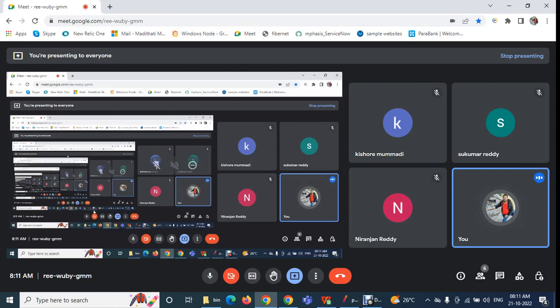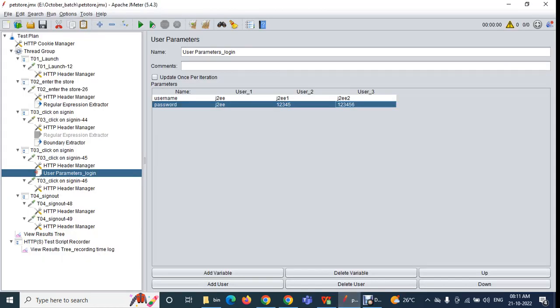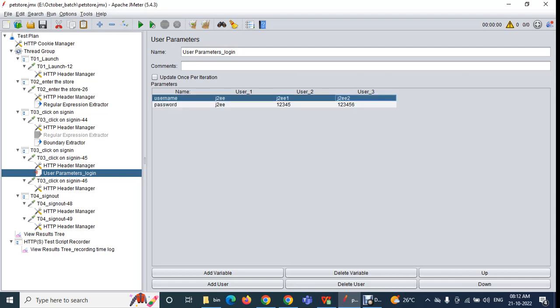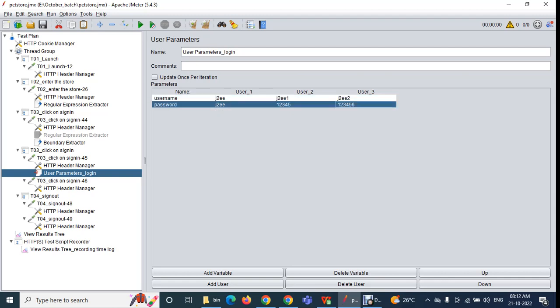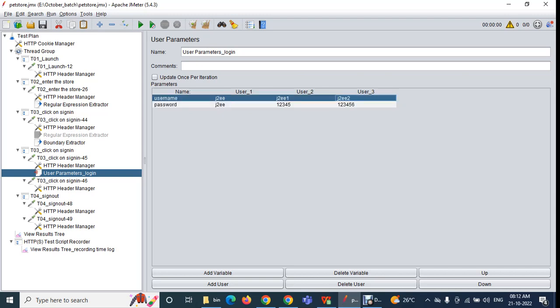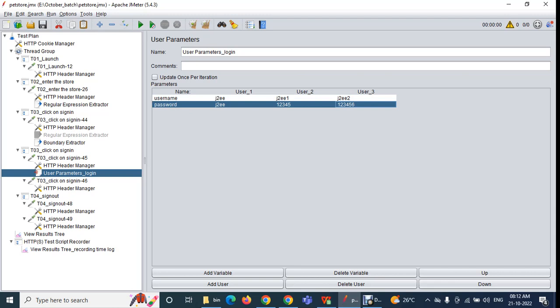So once you have created the users, then you have the username and password, and you can mention the same thing over here. Okay, so I am just showing you this to create awareness on user parameters. That's why I have given dummy usernames and all. But in real time, you need to create the user data and provide it here, right? So now we have the usernames and we have the passwords.